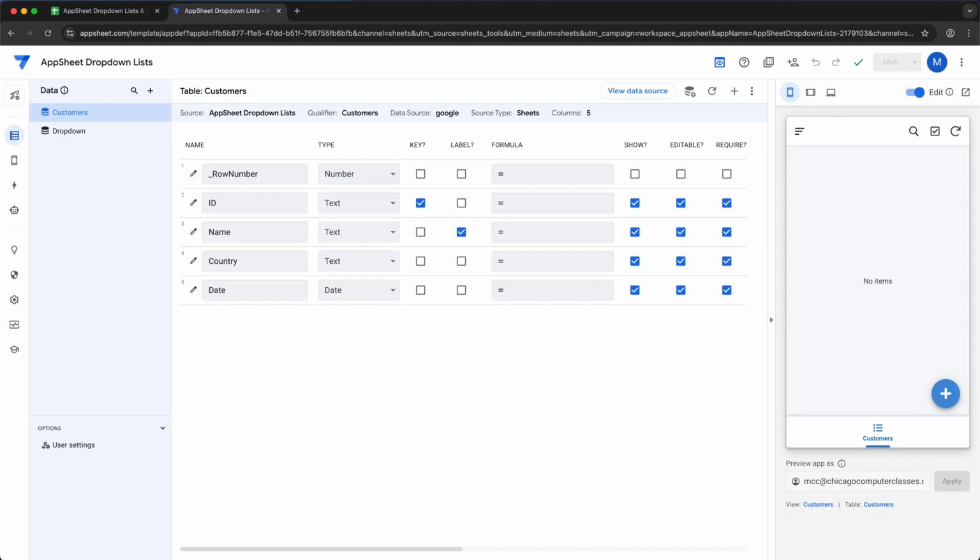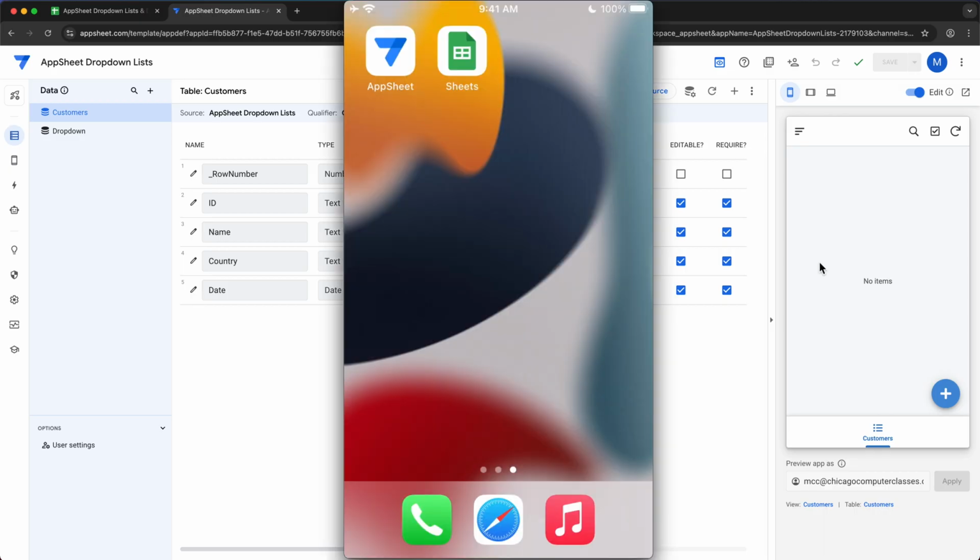Now, before I get to doing dependent dropdowns, let's just quickly open the app and see what this looks like. So here we go. If you've never done this before, you're going to have to go to your app store and install the app called AppSheet. And once you open it, you're going to have to log in using the same Google account that you basically used to build this whole thing. So I'm going to, as you can see, tap on the AppSheet, and we're going to open the app.